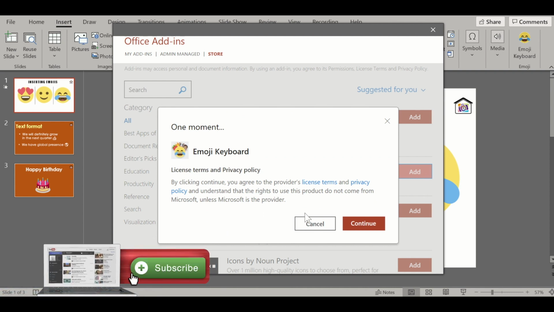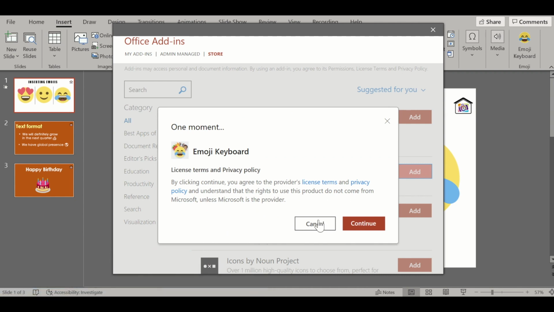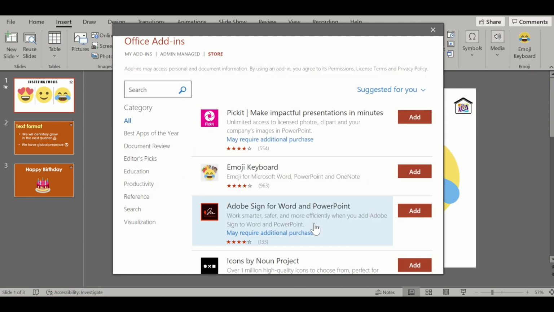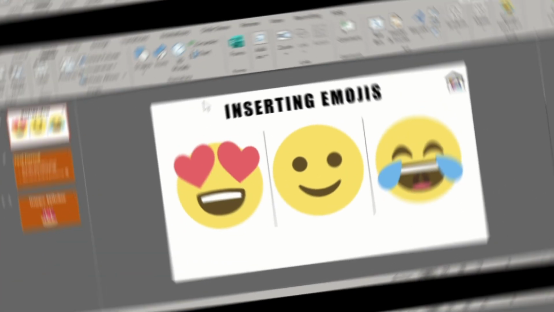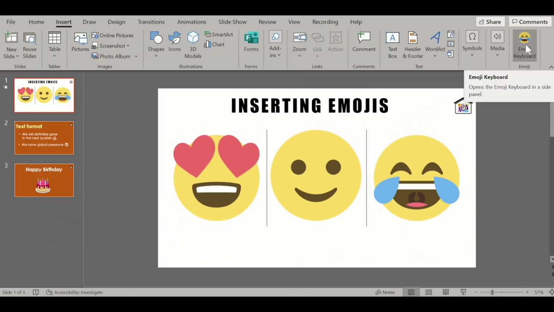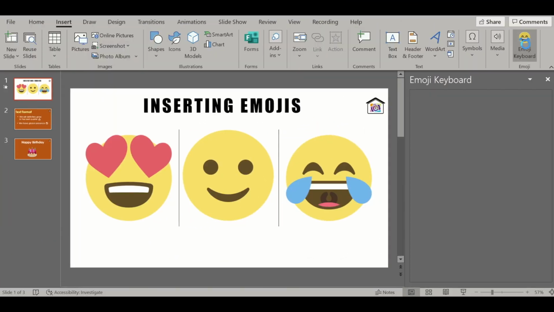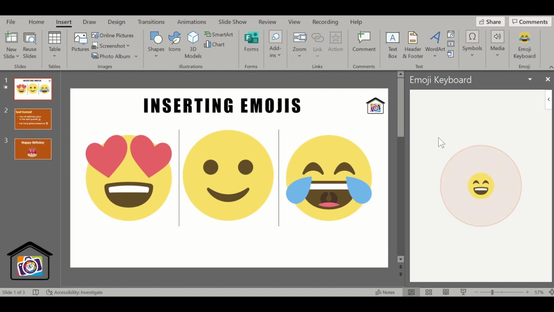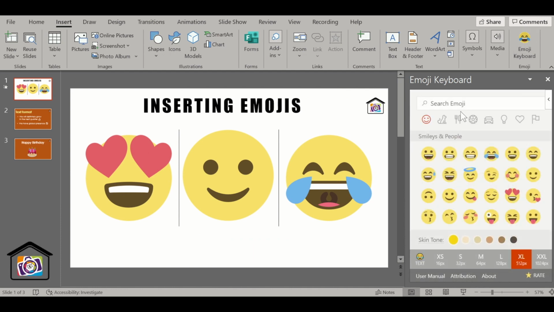When you click on add, it will ask you whether you want to accept the terms and conditions. Click on continue and then it will get inserted. I'll click on cancel because I've already inserted that earlier. Once you click on add, you have this option of emoji keyboard. Now click on this option. You will have the emoji keyboard loading in a moment.